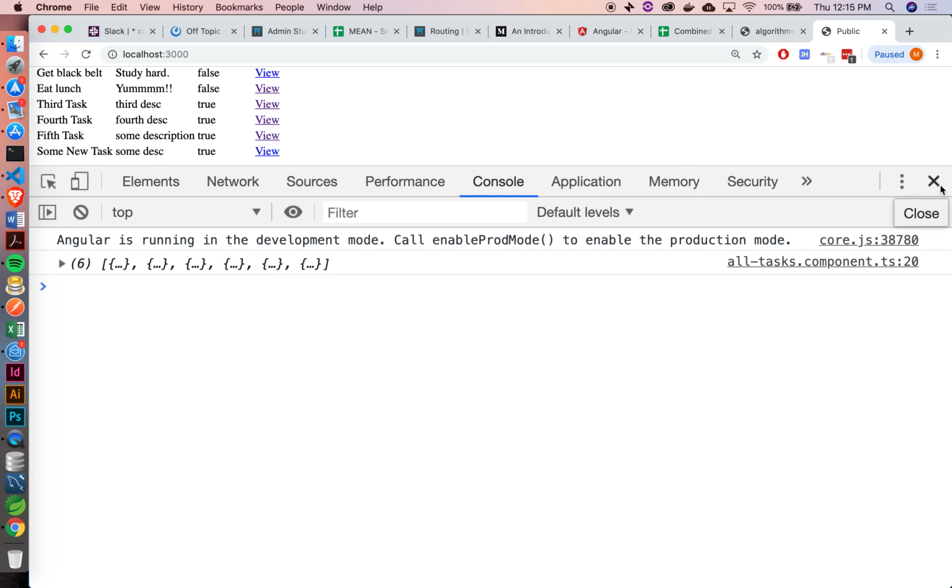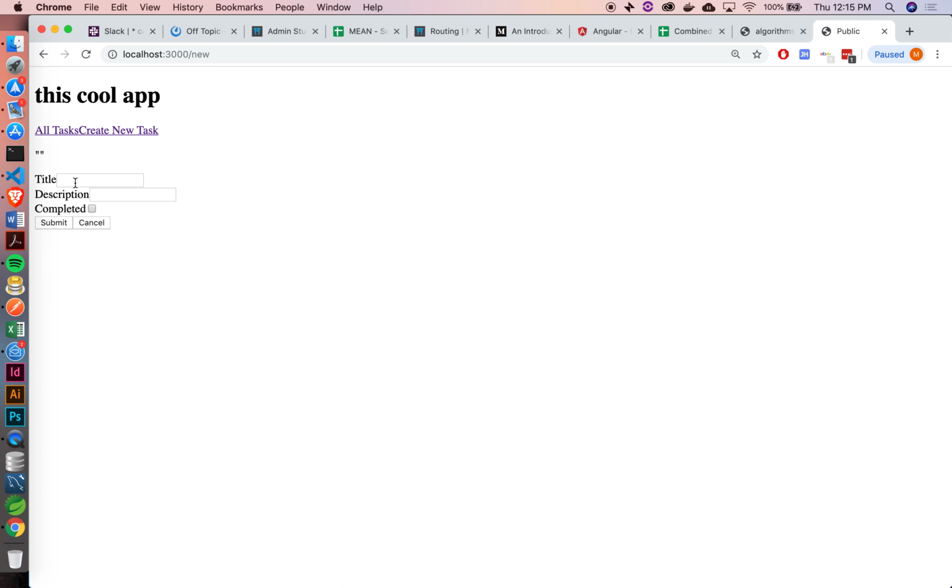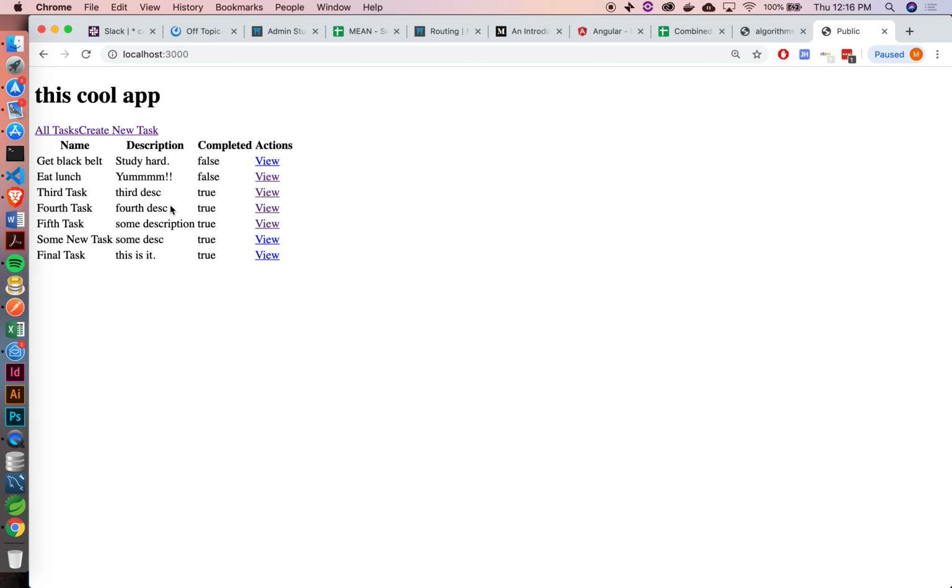Okay, so our new task got added, but let's add another one too. Final task. This is it. All right, completed. So we were able to navigate right back to the all tasks route after we created it, and you can see there it is at the bottom.